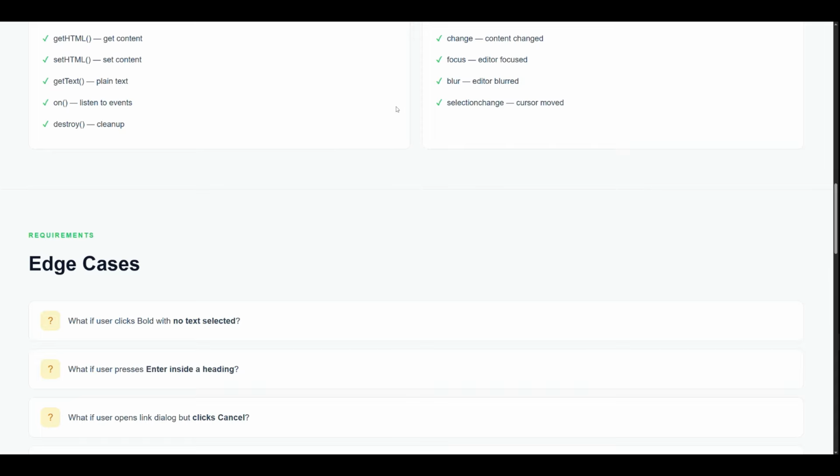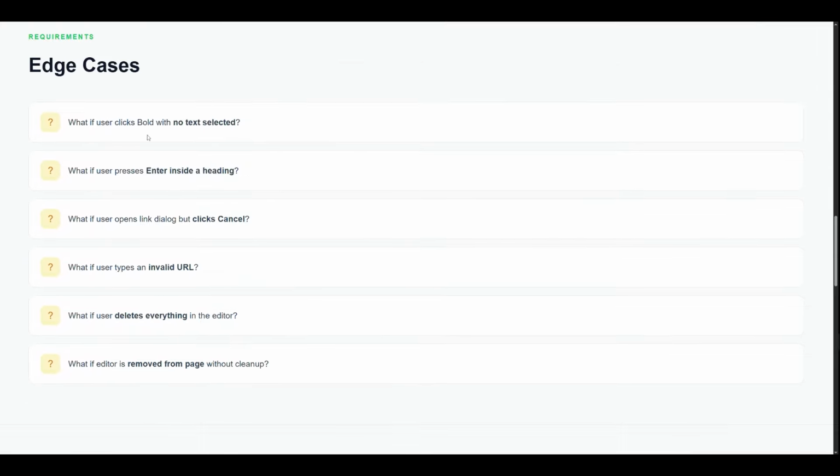Now, when we are developing the editor, we will face some edge cases. So I have just listed all the edge cases.